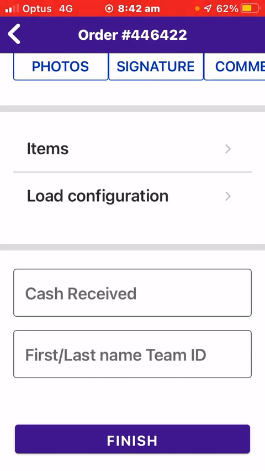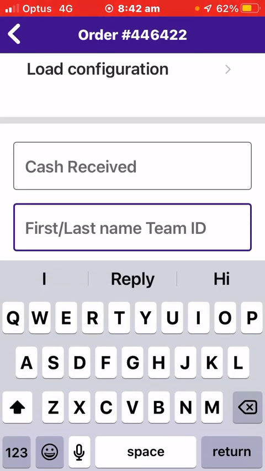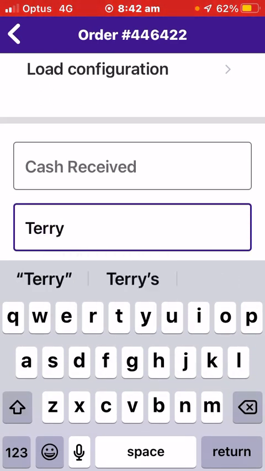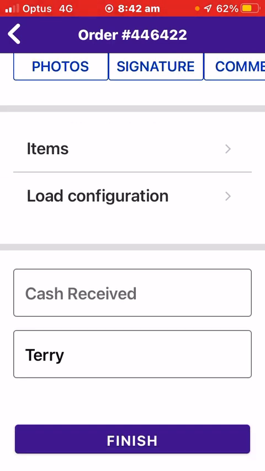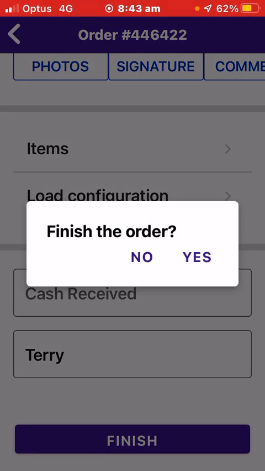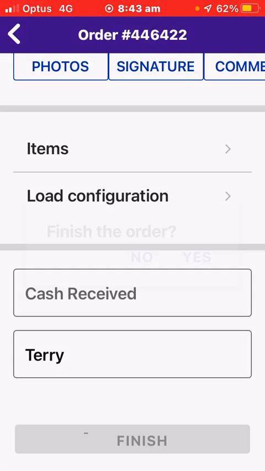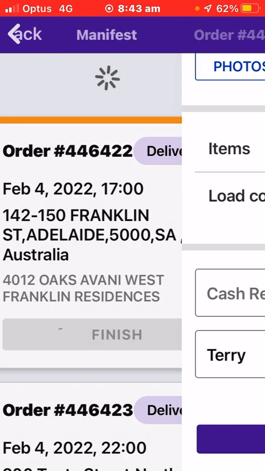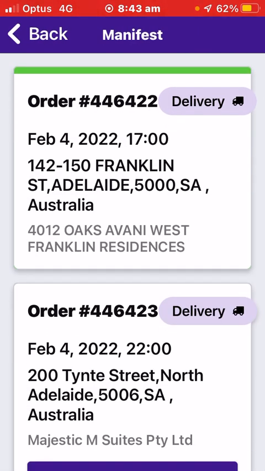Down the bottom here to sign it off, it says first, last name, team ID. All we really need to know is who you dealt with. Let's say I delivered to a guy called Terry, or I left it on the loading dock or whatever. I'll put that in there. Remember, this is what the customer will see, so always use good judgment with that. Hit finish. Finish order, yes. And you can see the little wheel is spinning, and it's doing what it should. It's gone back to the main screen. The bar at the top of the job is green, so it's been completed.